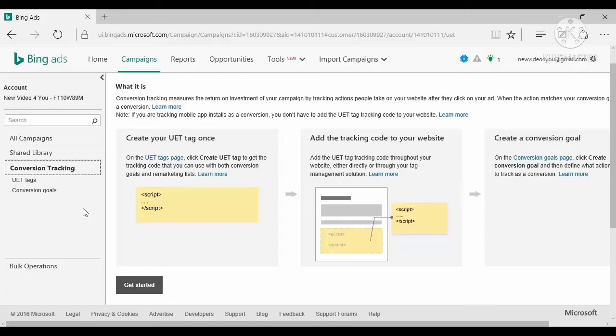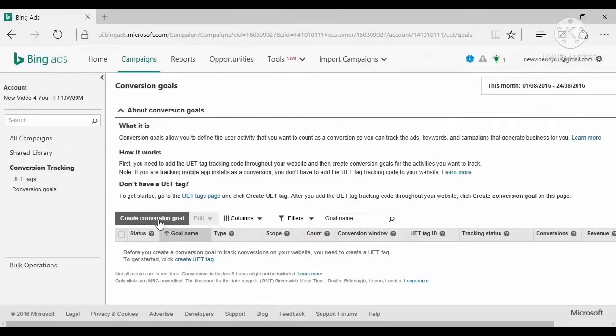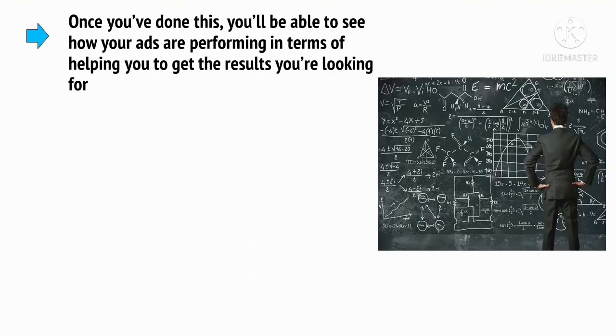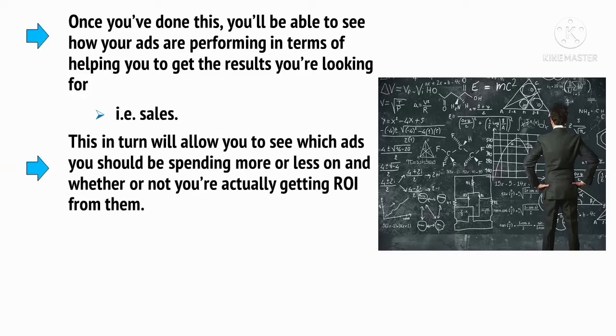Then click Conversion Goals from the left-hand menu. And then click here where it says Create Conversion Goal, and once again follow the on-screen instructions. Once you've done this, you'll be able to see how your ads are performing in terms of helping you to get the results you're looking for, i.e. sales. This in turn will allow you to see which ads you should be spending more or less on and whether or not you're actually getting ROI from them.